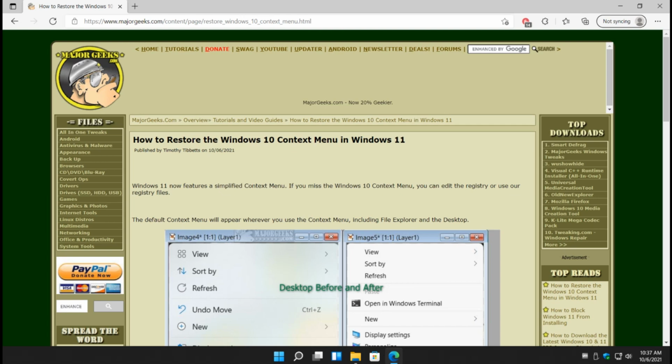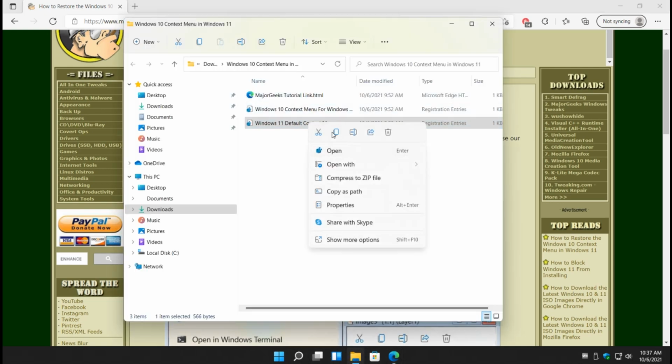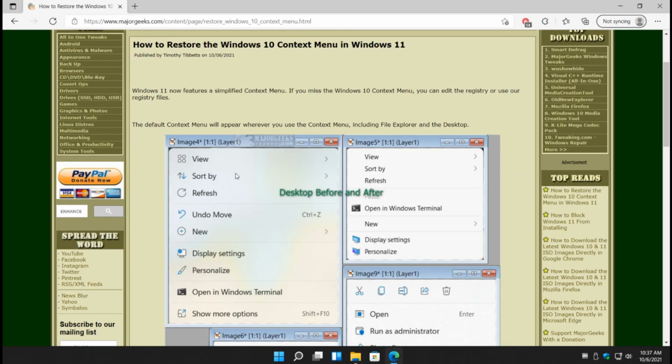As always, today we're going to show you how to restore the Windows 10 context menu in Windows 11. If you've used Windows 11, you already know it's a little different. You have little icons here, and you've got to kind of get used to them. They actually put more into less space, so it's not a bad thing if you get used to it, but I understand some people like it the way it was, and we got your back.